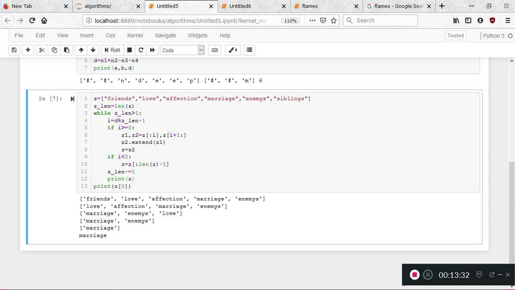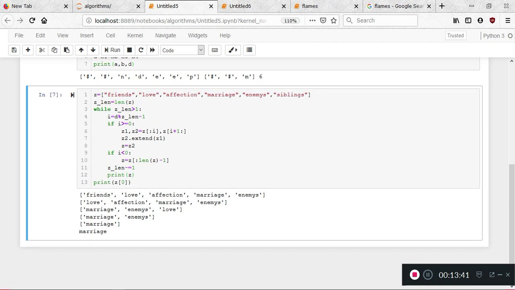Then while z length is greater than 1, which means we need to continue iterations until z length is no longer greater than 1. Then I need to find out the index of the letter which I need to remove. For that I am using this expression. Just analyze it, don't think too deep. It's simple, just use your common sense. Then there may be a possibility of a negative case and a positive case. We need to handle both cases. So I go for the positive case, then the negative case.